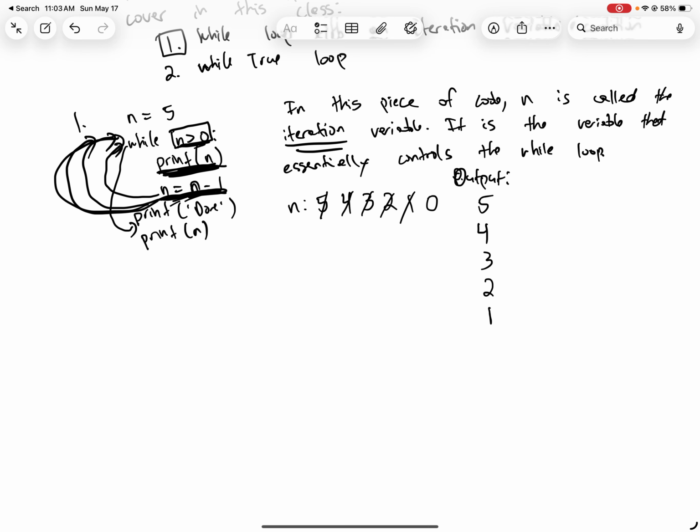Then when it goes up, is 0 greater than 0? No, that is false. If it was 0 less than or equal to 0, then yes, that's true. But in this case, it is 0 greater than 0. So that is false. And so now the loop is going to exit. It'll come down here. It'll then print done. And then it'll print the value of n, which is now 0. And so it'll print 0.